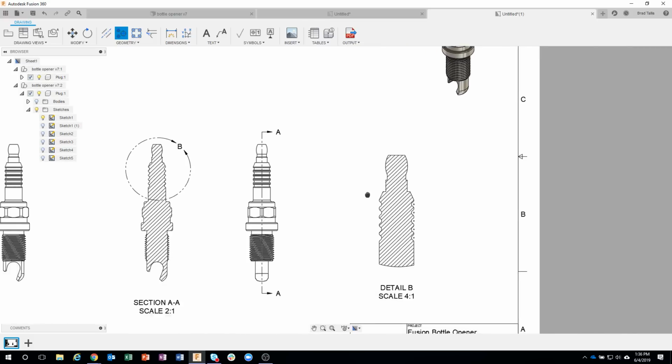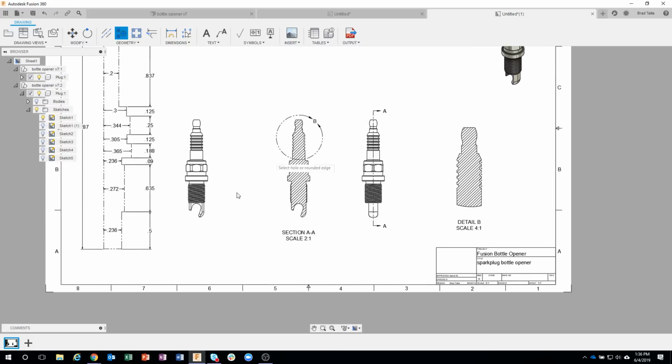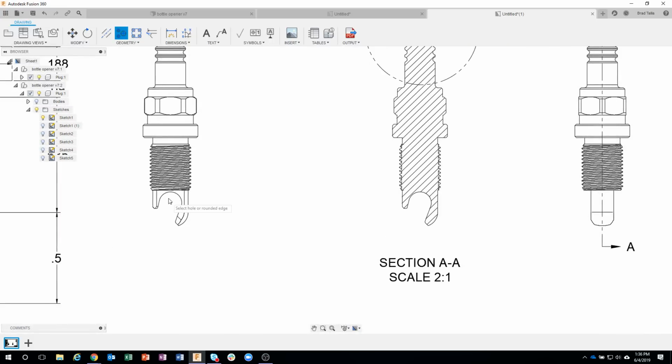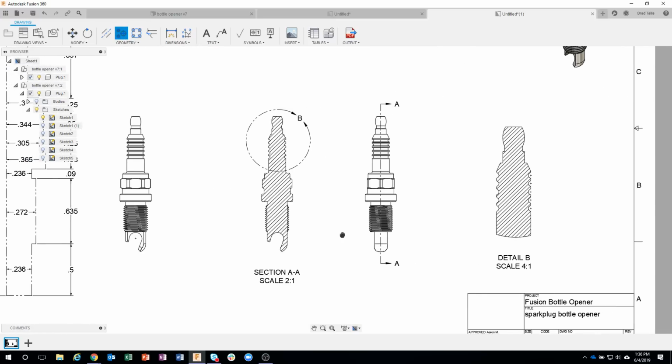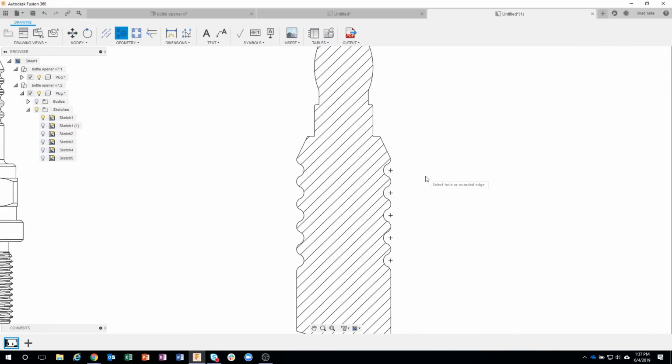Now, if I had a full circle, which I don't in this case, but for example, if I came over here, it's just going to do a little one. But if it was a full circle, it would do the full size center mark like you see in the icon right there. Okay, so now that I have this center mark, I can actually dimension to that.